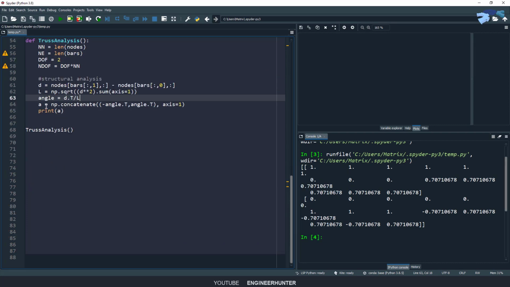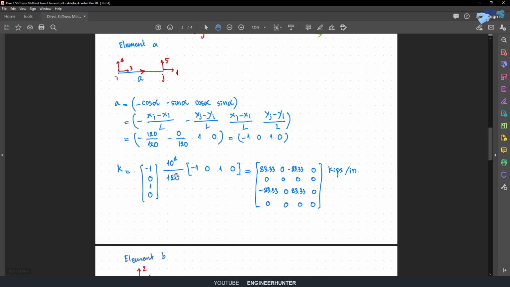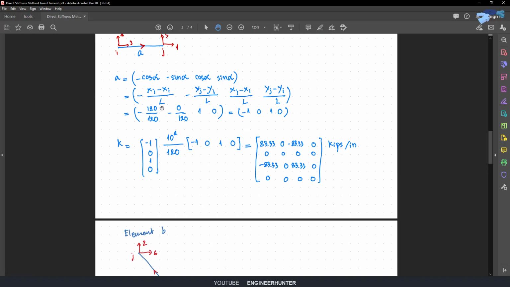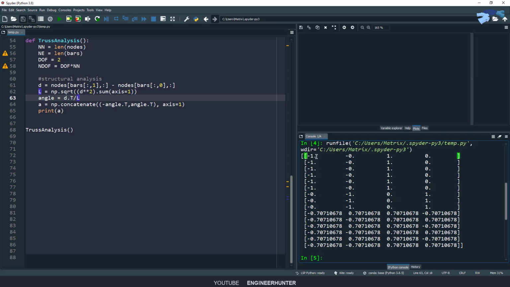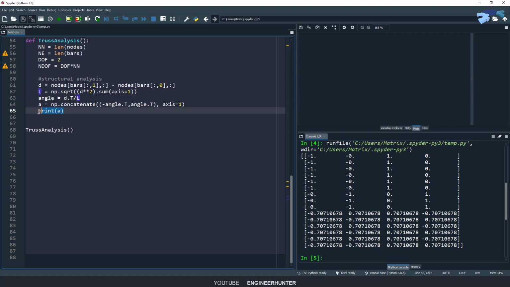Okay, now we'll print the transformation vector. So this is the result of the transformation vector. It looks something like this, as you can see here. So this is the minus cosine alpha, minus sine alpha, cosine alpha, and sine alpha for each bar. So this matrix will be 15 by 4.